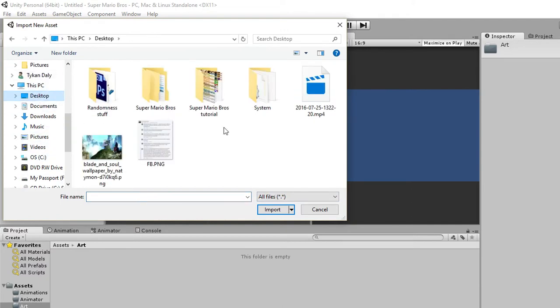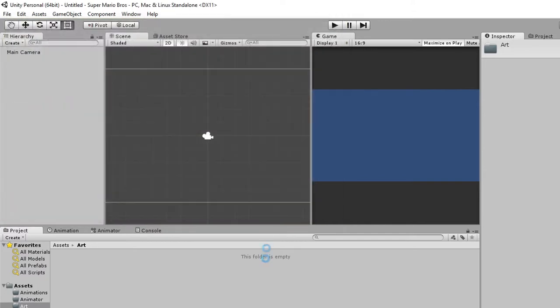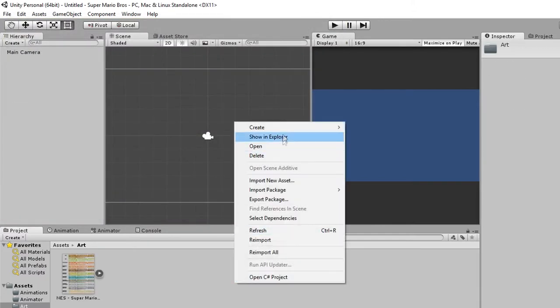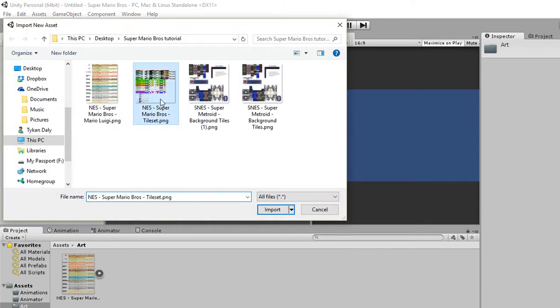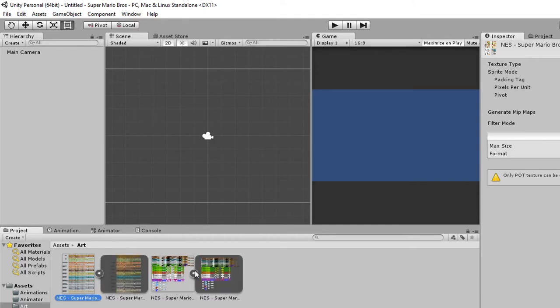I'm going to go to my desktop because I made Super Mario Bros. And you have two tile sets. One is the sprites for Super Mario Brothers. The other is the tile sets. Okay, I'm going to import both of them. You have to import them one by one, but all right. Same thing. I don't know why I keep going to create anything. Import it again. And there you go. You have all your sprites in one place.